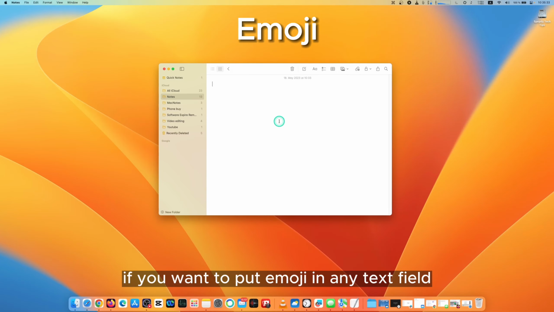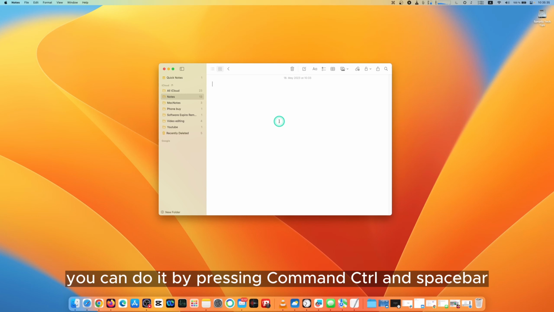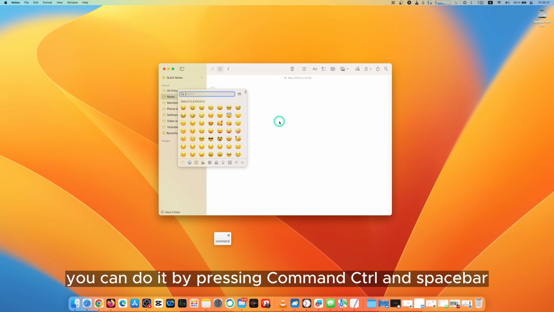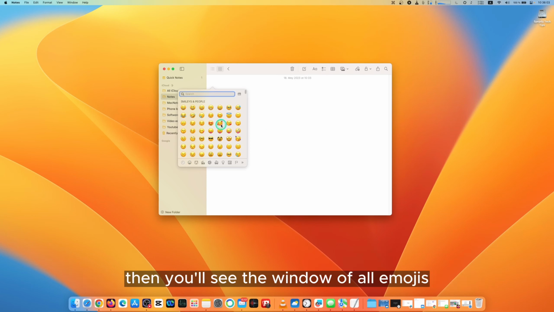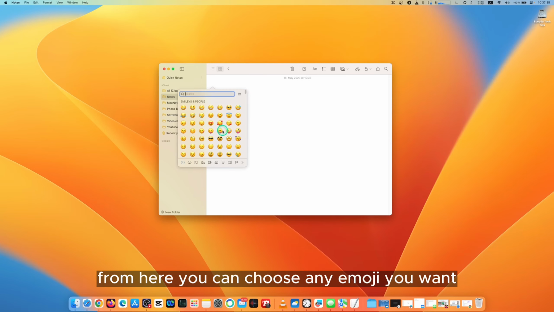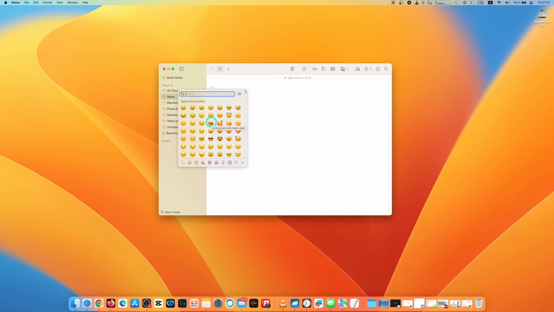If you want to put emoji in any text field, you can do it by pressing Command, Control and Spacebar. Then you'll see the window of all emojis. From here, you can choose any emoji you want.